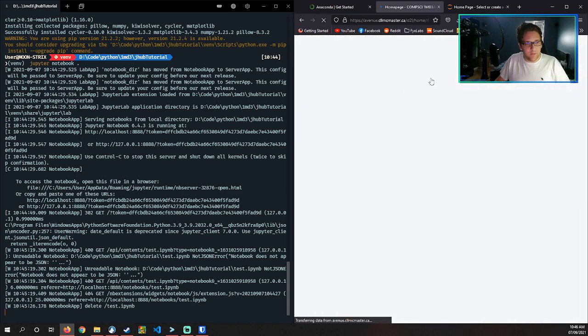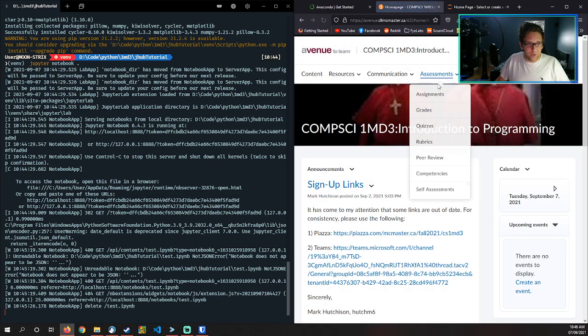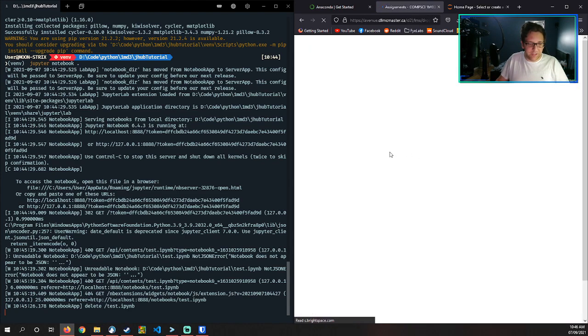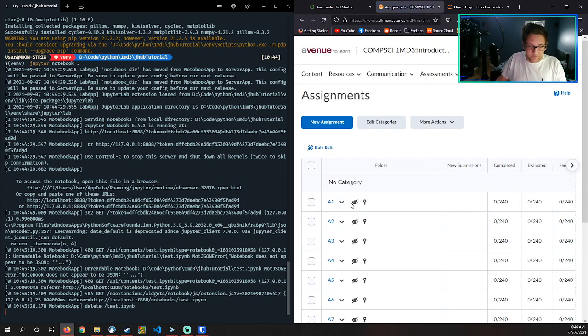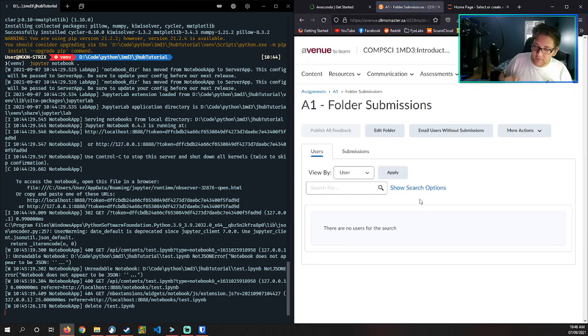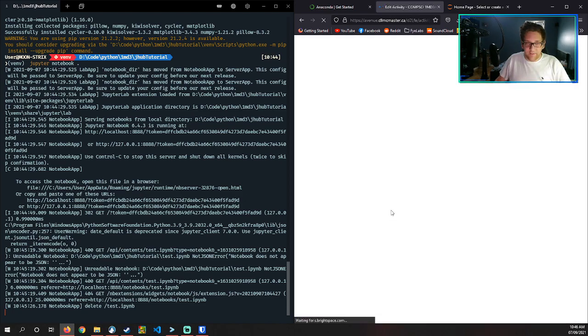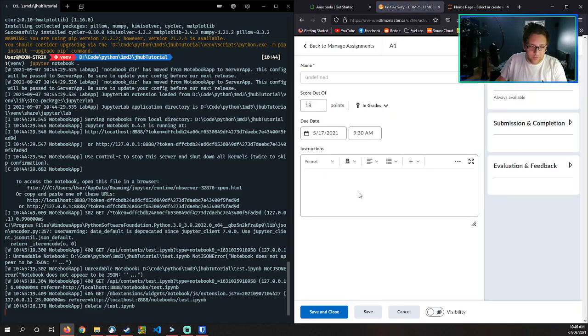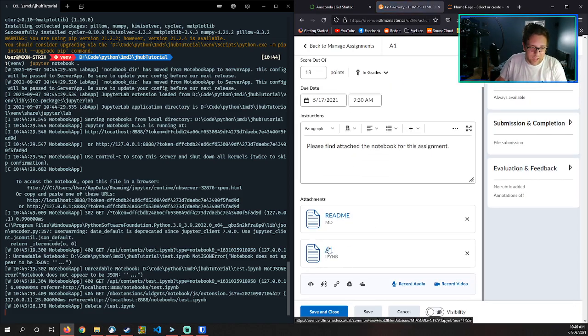So in Comp Sci 1MD3, I go to Assessments, Assignments, and these aren't visible for you. Notice the eyeball that's crossed out, but they are visible for me because I'm a TA life, swag. I'm going to go through. You would be brought to a different page, but the page you'd be brought to would just have a download link to a file called A1, and it's of the .ipynb file extension.